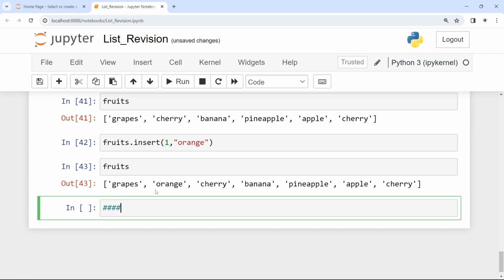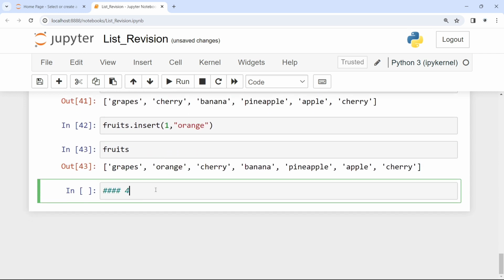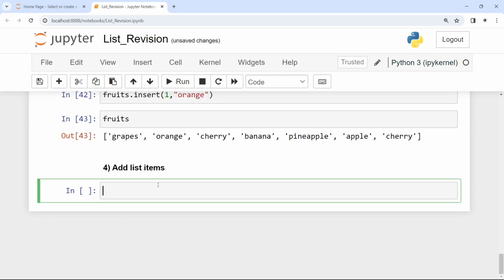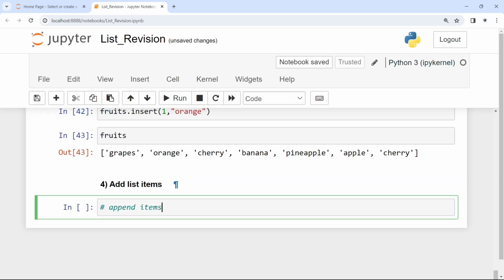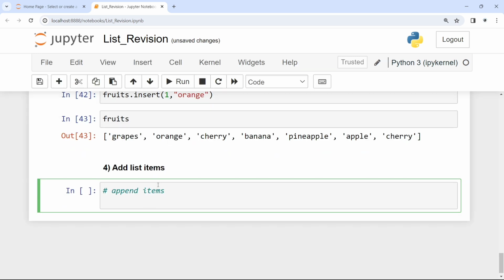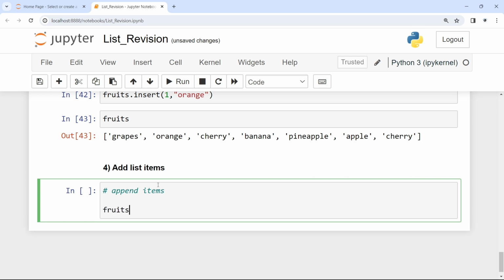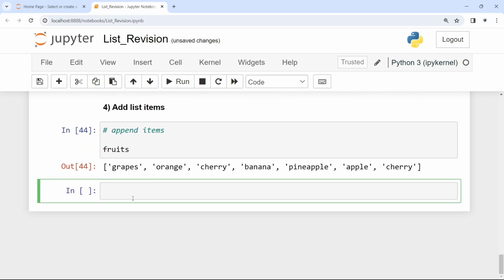Now we will be moving further and we will be seeing add list items. We have gone through this already, so we are repeating the same thing. We have done append items. To add an item to the end of the list, use the append method. Yes, we have learned this. So this is my fruits list, and in this list I want to append a new fruit.